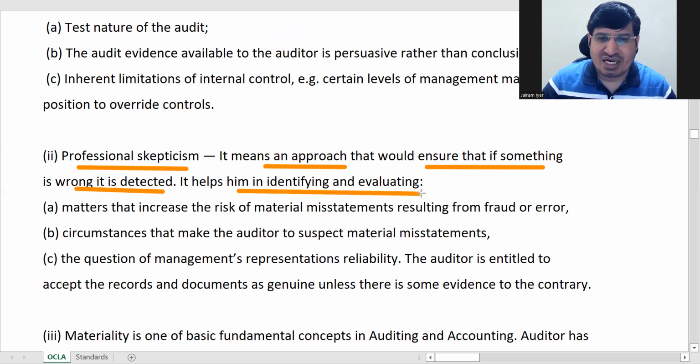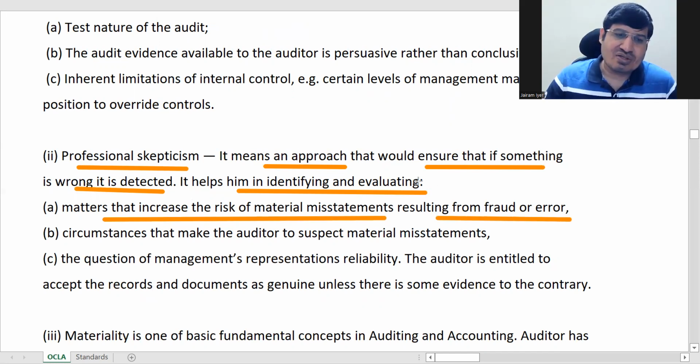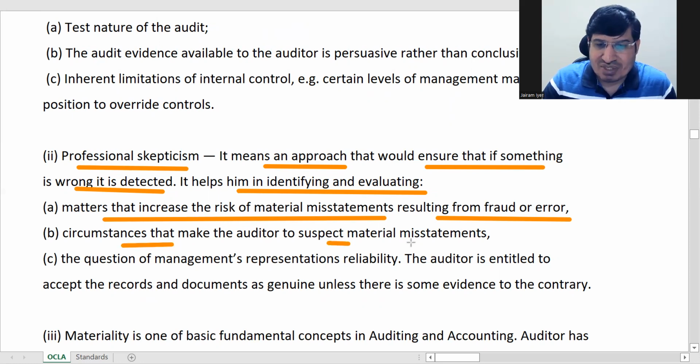It helps him in identifying and evaluating matters that increase the risk of material misstatements resulting from fraud or error. So using that, he can find out. Professional skepticism is a quality of an auditor. So he'll be able to identify matters that will increase the risk of material misstatements resulting from fraud or error, circumstances that will make him suspect material misstatements.